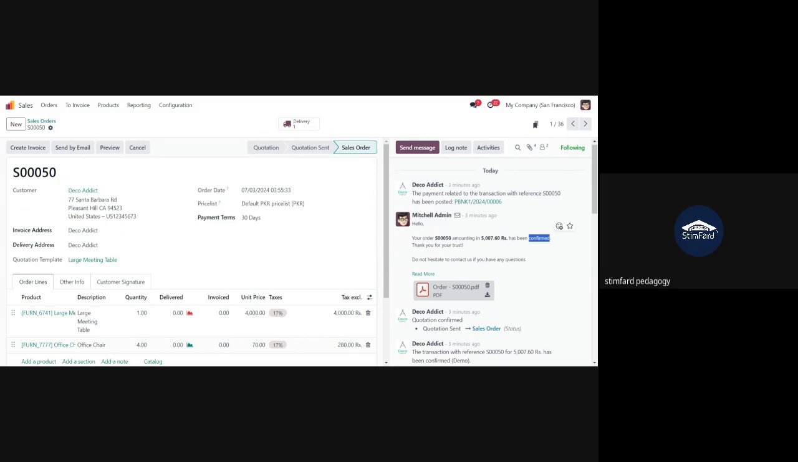As your quotation is confirmed, it becomes your sales order. So you can see on the top of the order that a delivery transfer is created. Now you have to serve the delivery. Basically, the order has been confirmed for the large meeting chair and the office chair, and you have to serve the delivery. The delivery transfer is basically created by Odoo in the draft state.